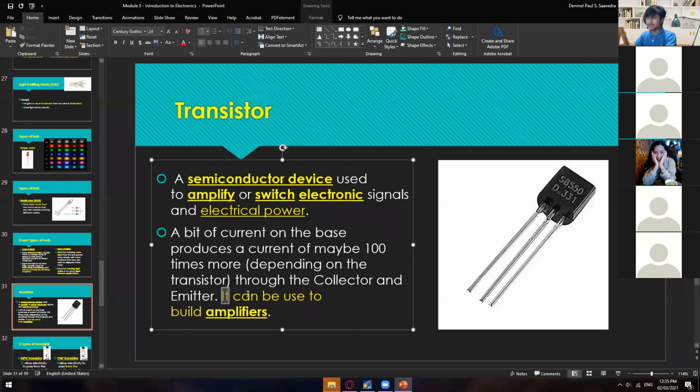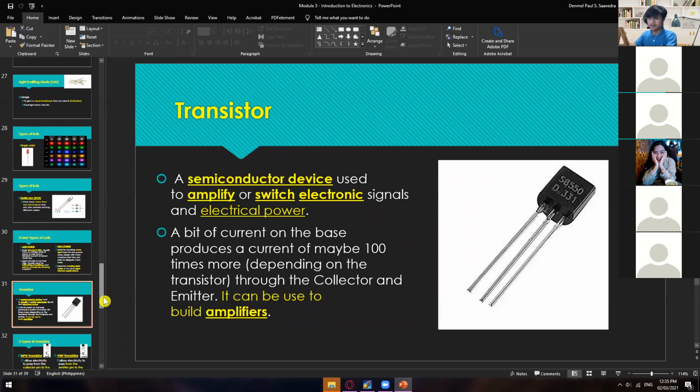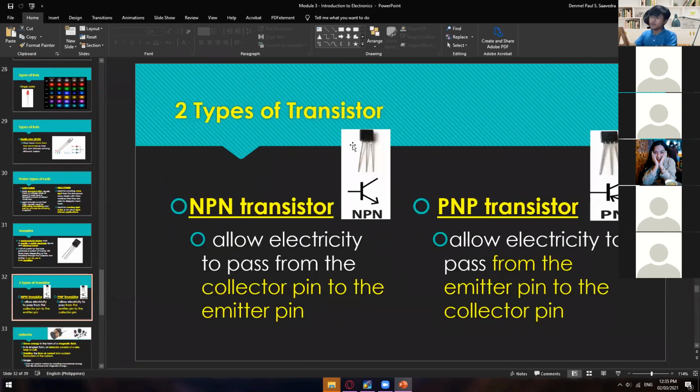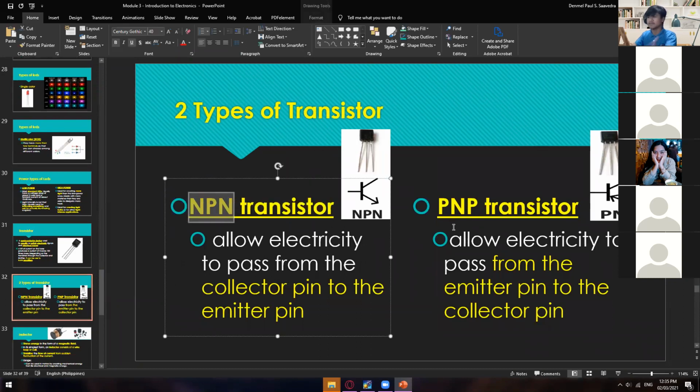So it can be used to build amplifiers. Mostly they use transistors to build amplifiers because it can amplify a current or a voltage. We have two types of transistor. We have the NPN, negative, positive, negative, and then we have the PNP transistor, which is positive, negative, positive. In NPN, electricity passes from the collector pin to the emitter pin.